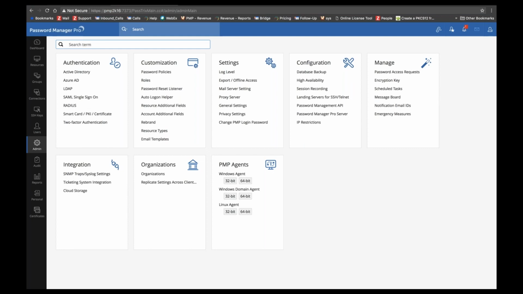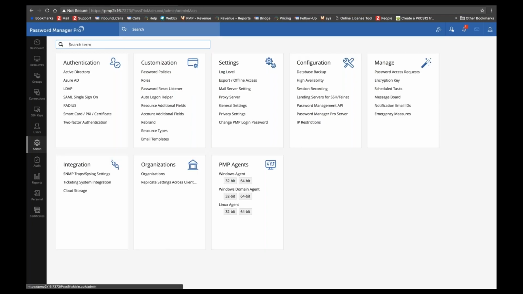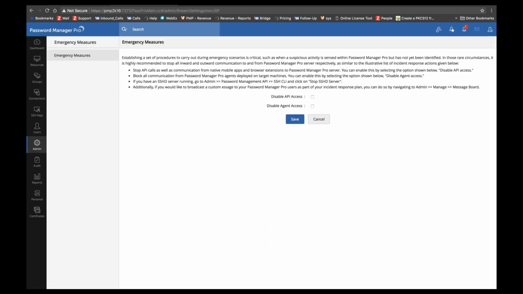This is the first two, and the third one is stopping the SSH server, which is once again an API that is going to be available here. So you can stop the SSH CLI server from here.